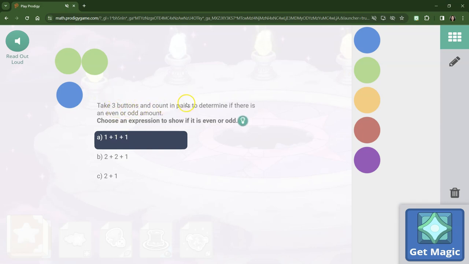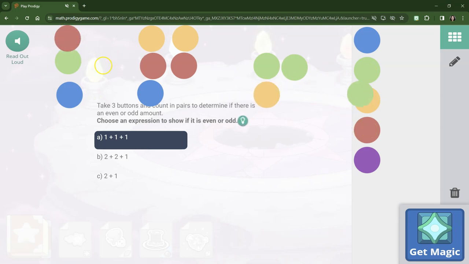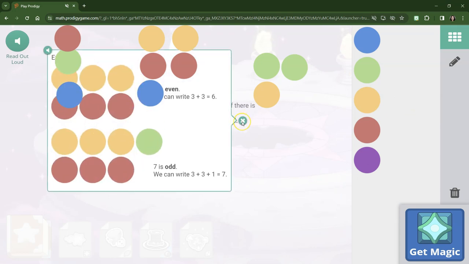Take 3 buttons and count in pairs to determine if there's an even or odd. Let's see. All of these look like they're odd because we've got 2, plus 2 again, plus 1. Then we've got 2, plus 1. Let's just change these. Okay. Choose an expression to show if it's even or odd. Well, I know that, but I don't know how we're supposed to click.